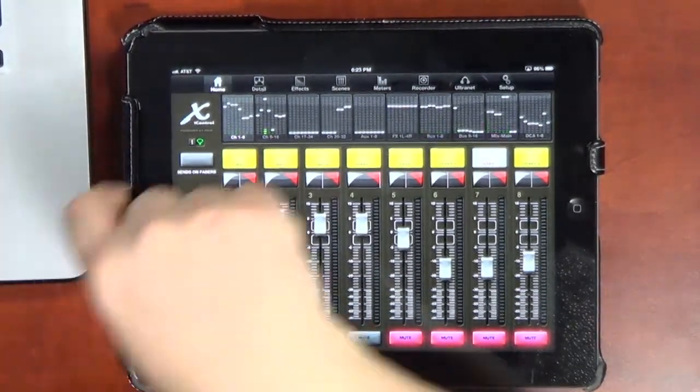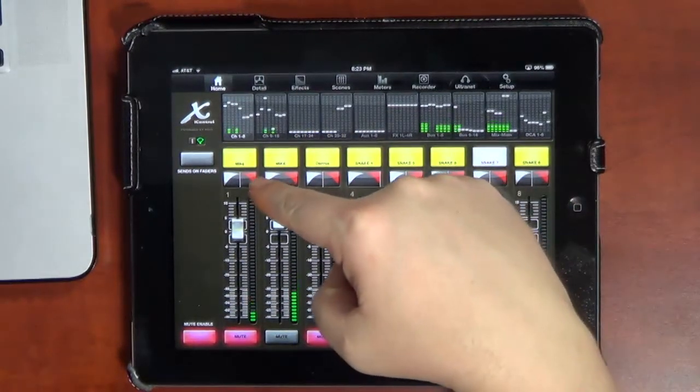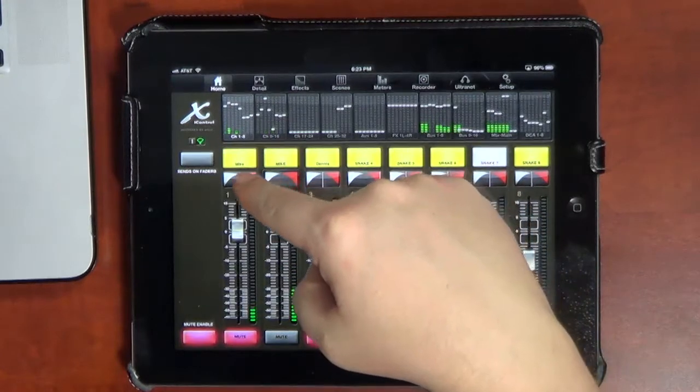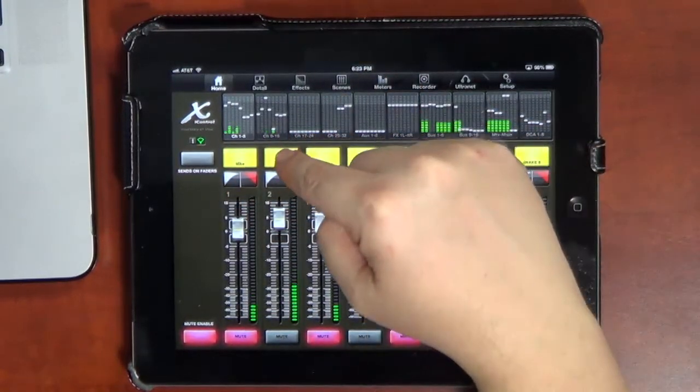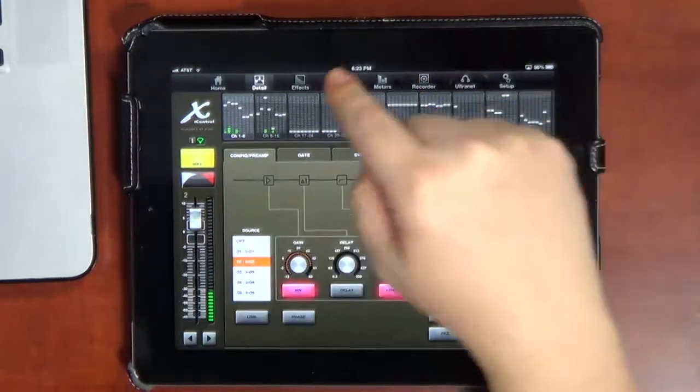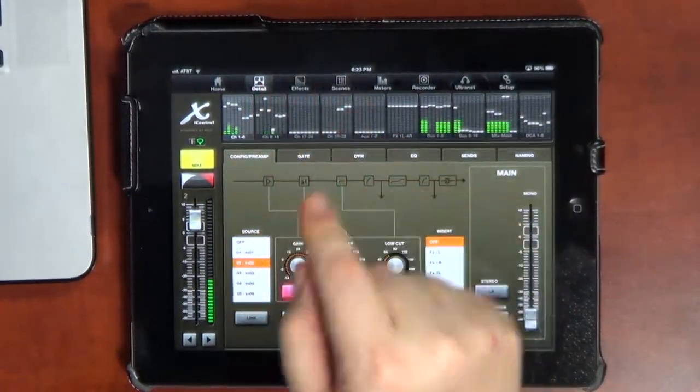So if you want to change the panning, like this is the panning right here, you can just take your finger and you can pan from side to side just like that. And if you want more detail about the channel in general, you can hit the channel and move to the detail part at the top.